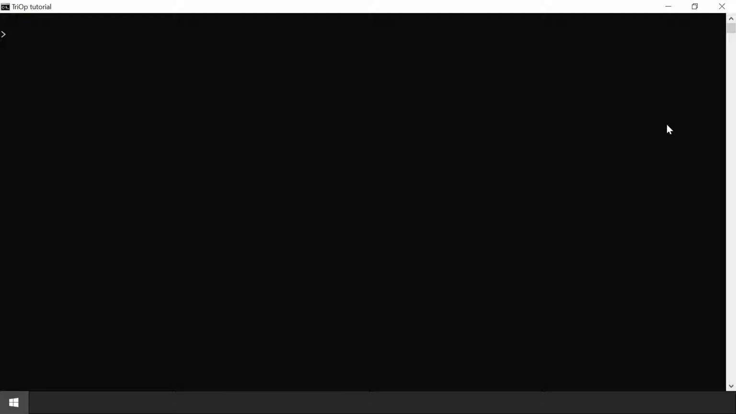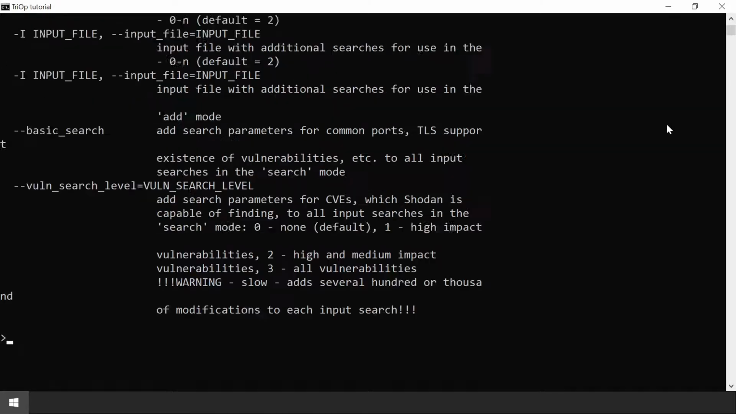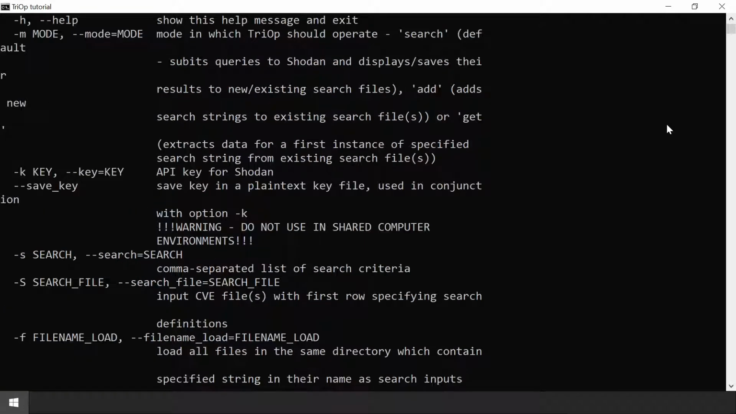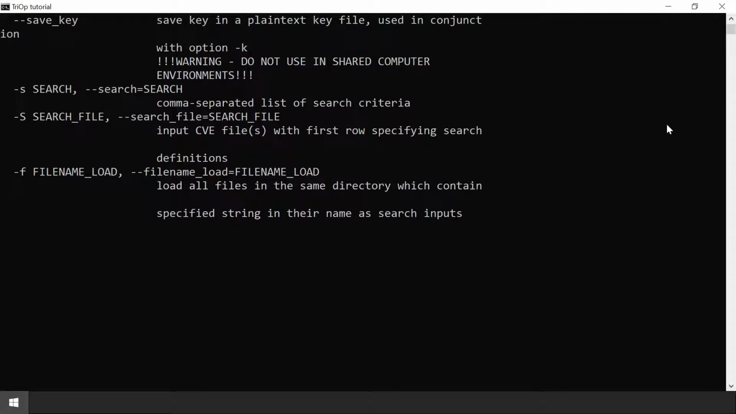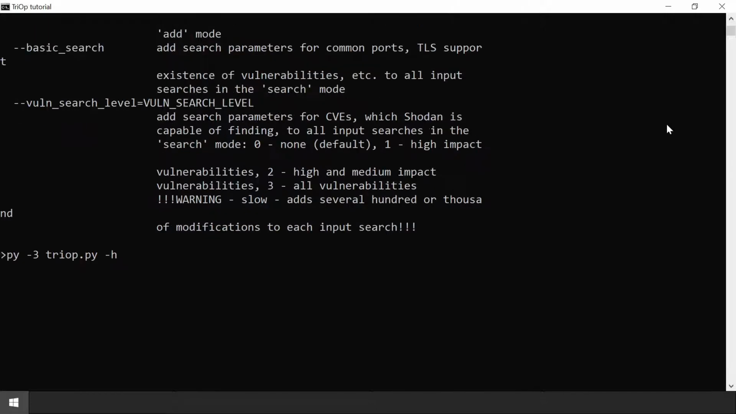If you run TriOp with the -h option, you will get the help information for it. What's most important for us is that TriOp can be used with basic searches from the command line or searches from a search file. If you want to use it from the command line, all you have to do is set the search using the lowercase -s parameter.